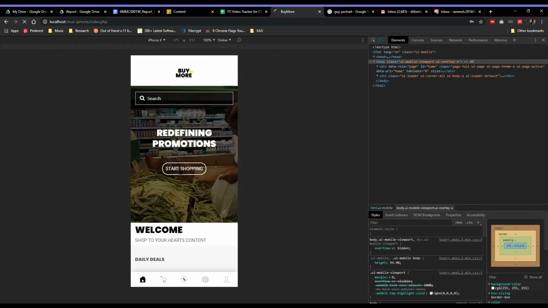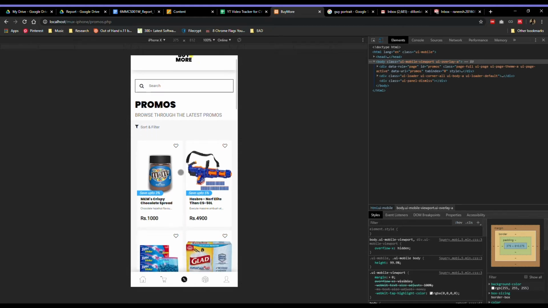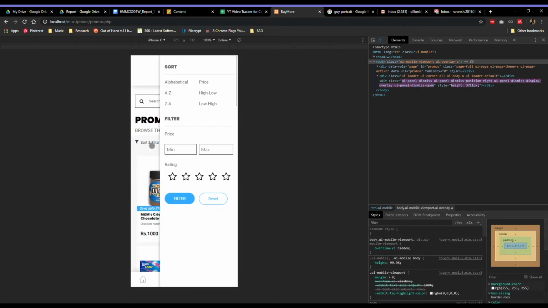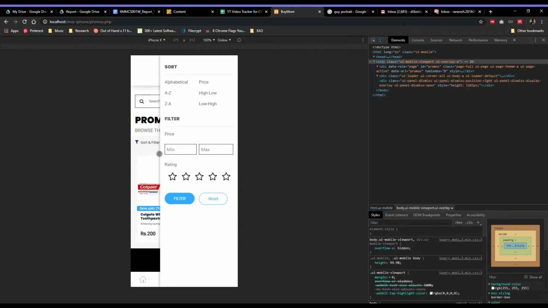If we actually start shopping, we'll be redirected to our POIs list, which is actually a list of promotional products available on our website. So as we can see here, the sorting and filtering widget has been integrated, where we can sort products from A to Z, or that is alphabetically, or by price from high to low. And we can also filter a product with the rating, as we can see here, and also by a price.